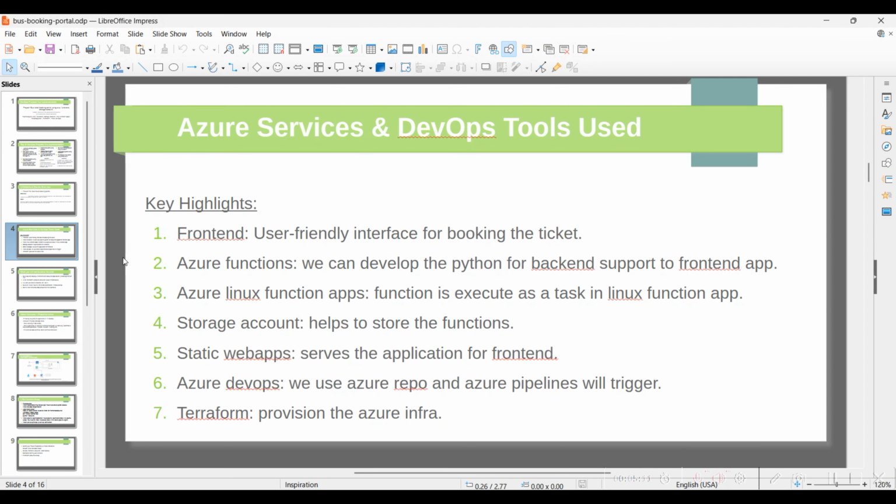So Azure Linux function apps will be processing your data. The storage account helps us store the Azure functions. We have static web apps, which serve the front end application to global users. We have Azure DevOps, which we use as an Azure repository, and Azure pipelines will trigger pipelines for both your front end and back end applications. We have Terraform, which will help with provisioning your Azure resources.